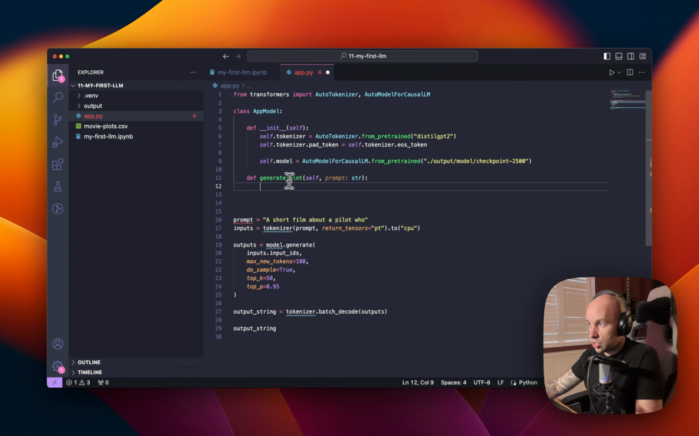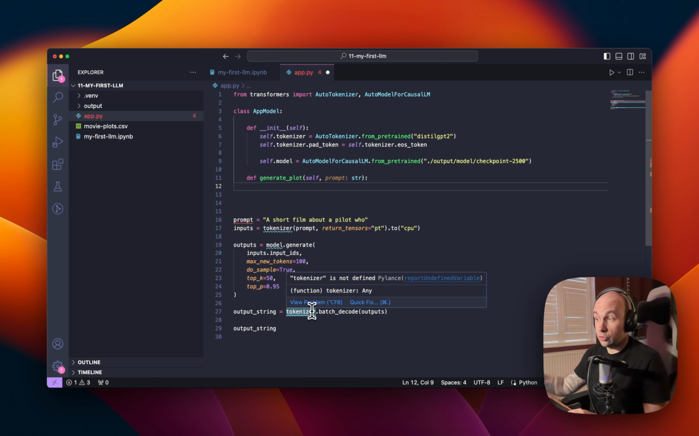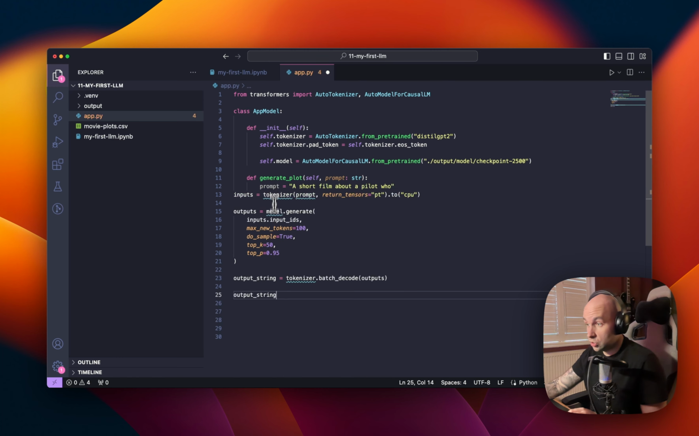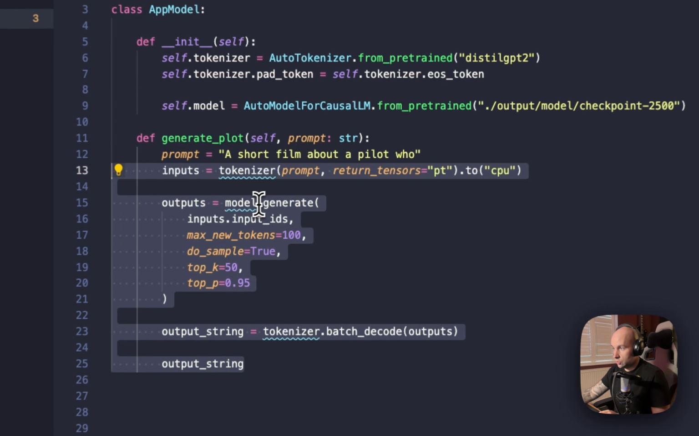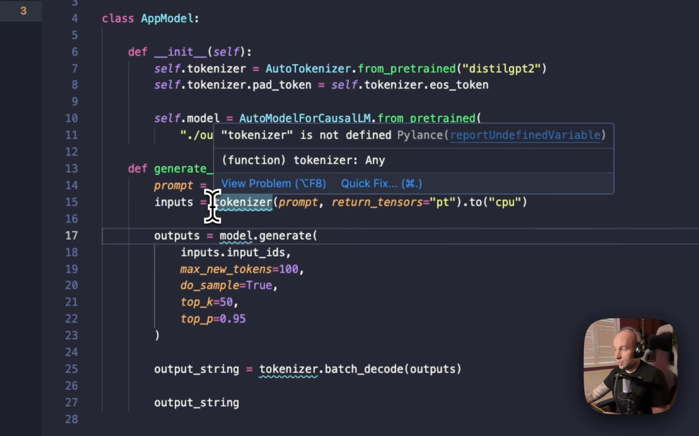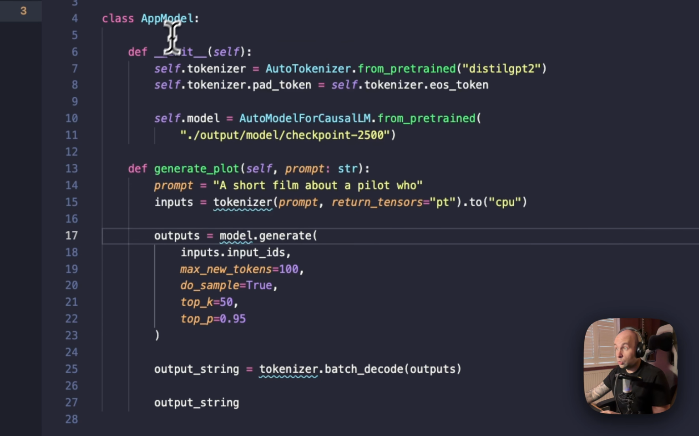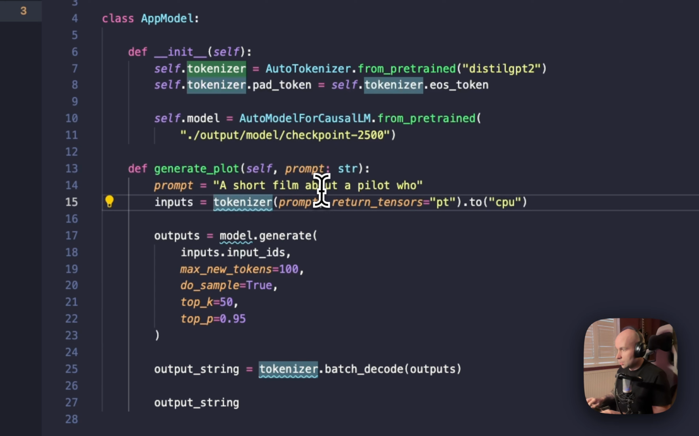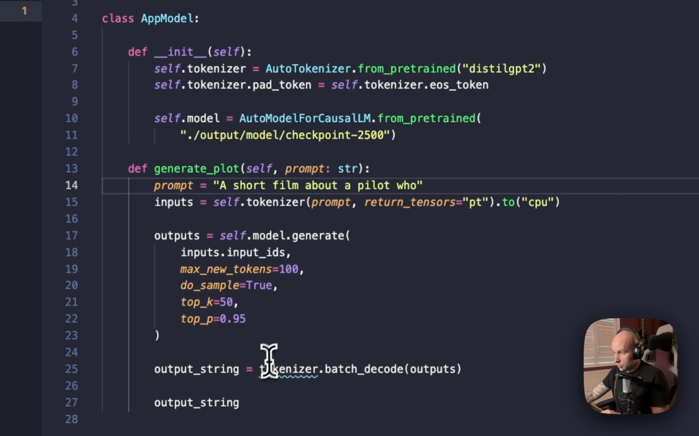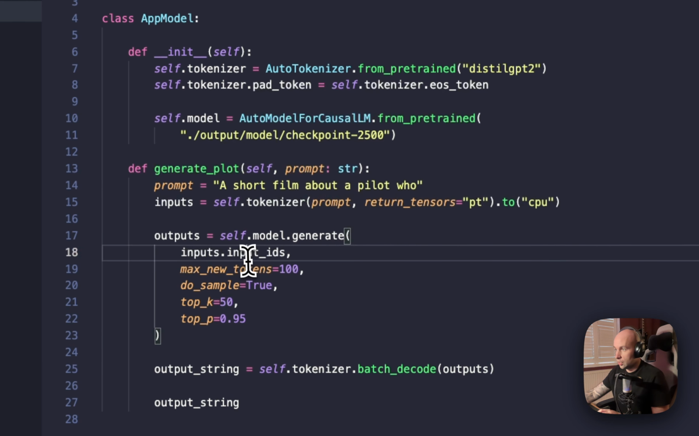Next, we've got our generate plot function. Because we already have the logic that we use to generate our plot, we can just cut and paste it into this function here, which should be nice and easy for us to do. We do have to make a couple of changes to the tokenizer and model references, because we define them as attached to our app model class. So we're going to go self.tokenizer, self.model, and self.tokenizer once again.